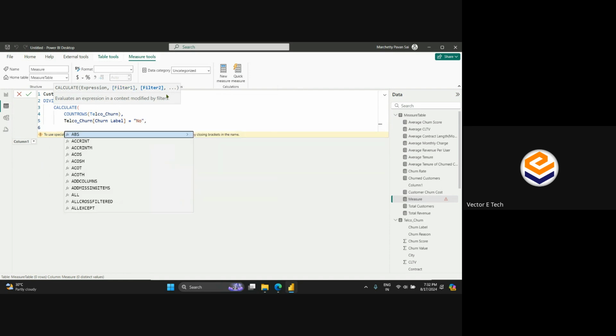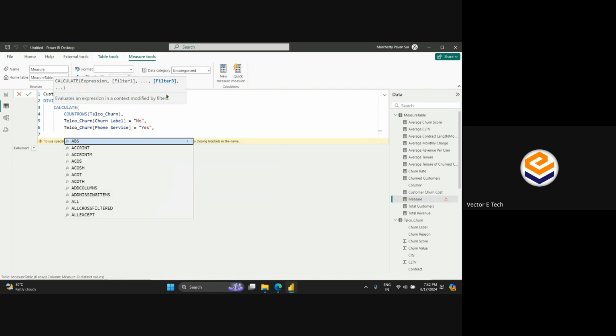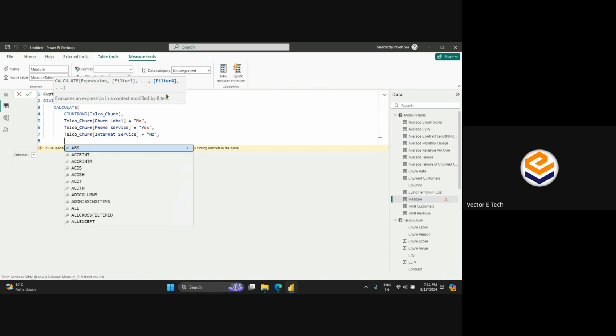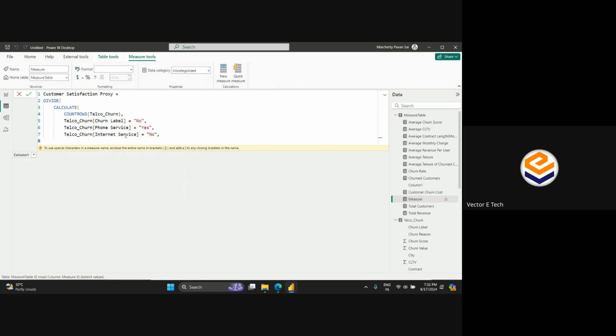Second thing is the customer must be having the phone service, so phone service is equal to yes. Third argument is whether they must be having internet service, or we'll take it as no, because of that condition whether they would be able to sell additional services or not. Next, we can take device protection. If the device protection is yes, we shall consider that into the satisfaction proxy.